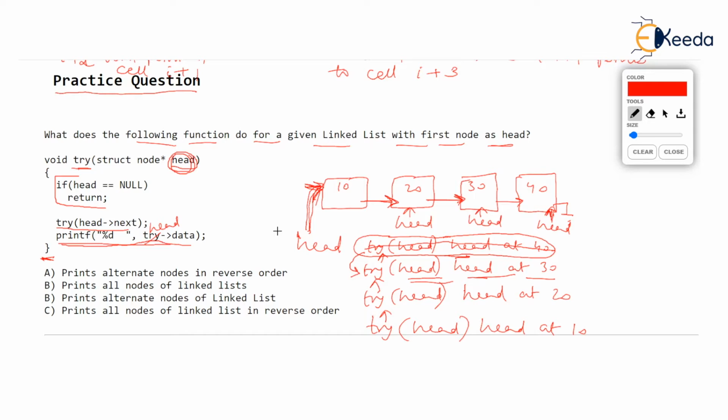So the first output was 40, the second output was 30, and you can now easily check that the next output will be 20. When this function resumes, it will resume with printf, so it will print 20, and when try resumes with head at 10, it will resume with the printf, printing 10. So it will print all the nodes in the reverse order. D is the correct option. Sorry for not ordering this properly, but D is the correct option and it prints all the nodes of the linked list in reverse order.